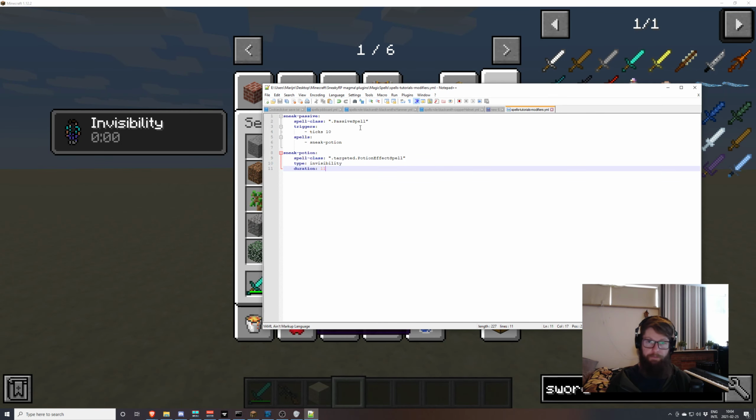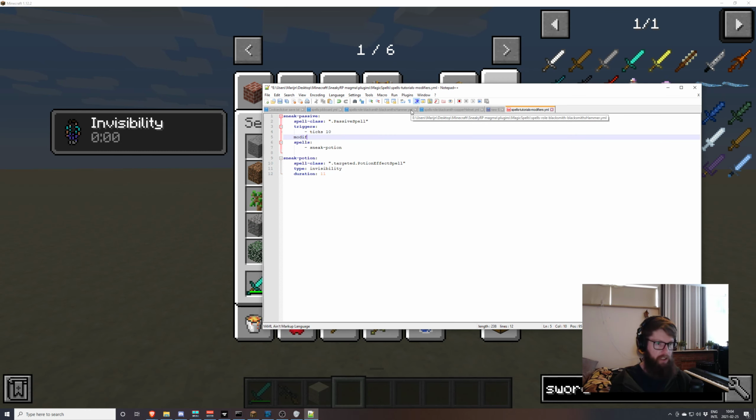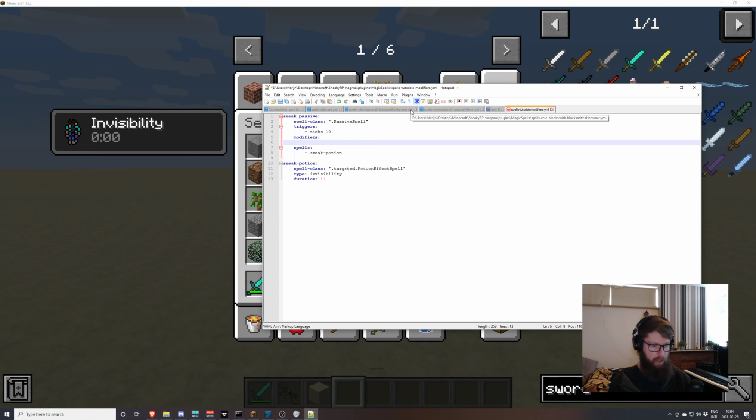Now what we're going to be doing is we're going to be adding a modifier. Now what's this modifier going to do? This modifier is going to make it so that this spell only fires when we're meeting a certain condition. In this case we're going to be doing sneak. So this is formatted in the same way.